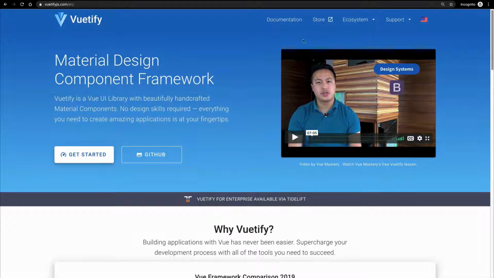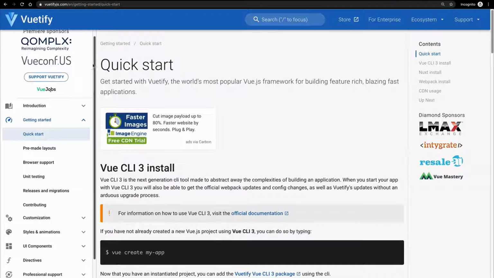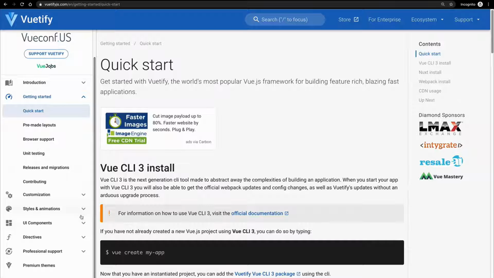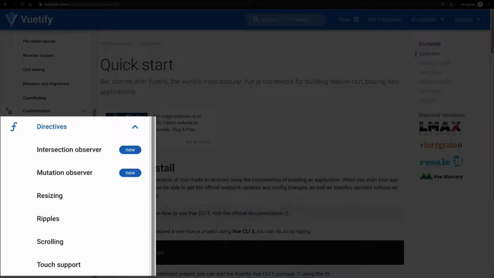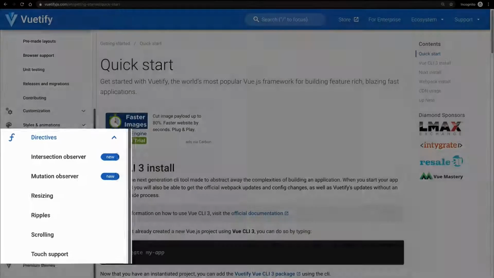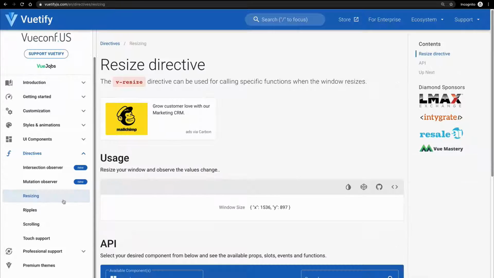To get started, we'll visit the docs. On the left-hand side, we'll see a directives menu. When we expand it, we'll see all the different directives that currently exist inside the Vuetify library. Let's go ahead and check out some of the simpler ones.